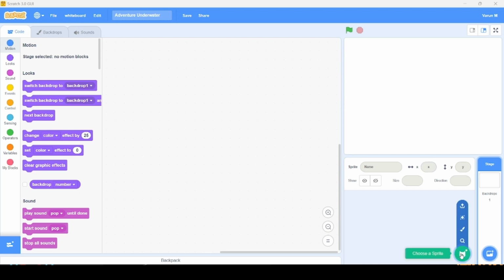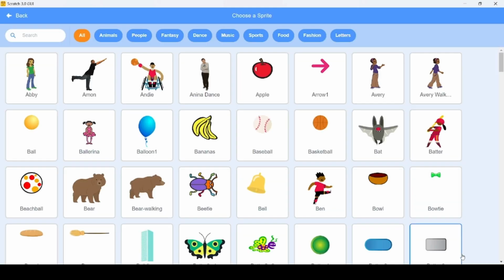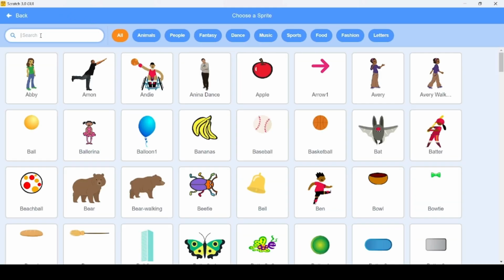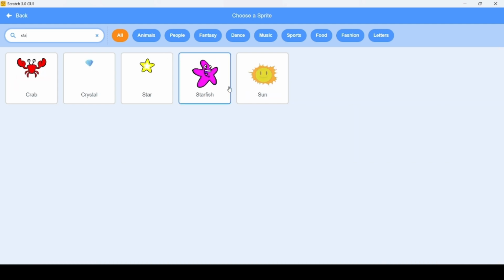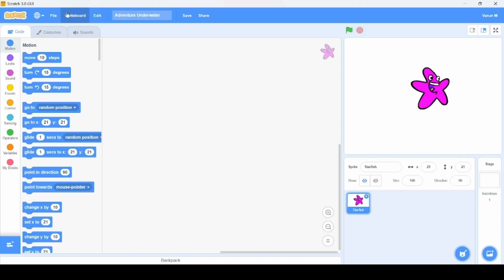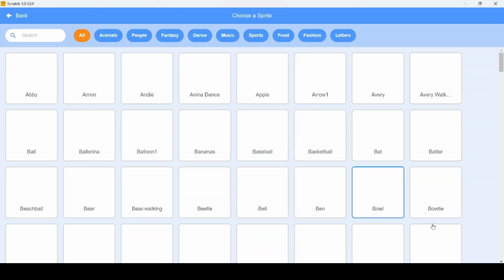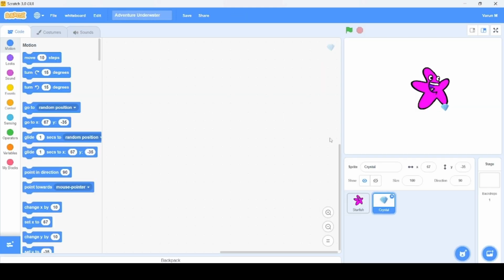Hello friends, let's work on another exciting project, adventure underwater. First, we have to add all required sprites. You can use any sprite which you want for an underwater scene. I will select starfish, crystals, snake, shark, and diver sprites and position them by dragging in the picture output area.